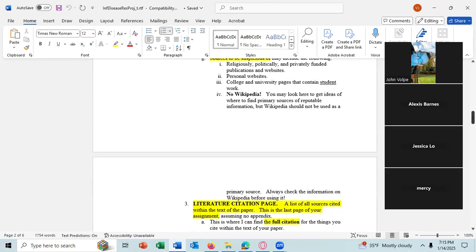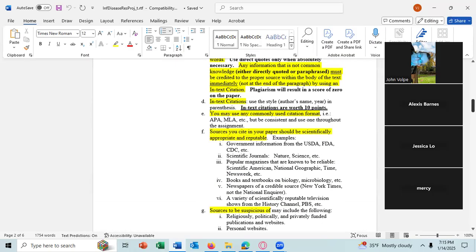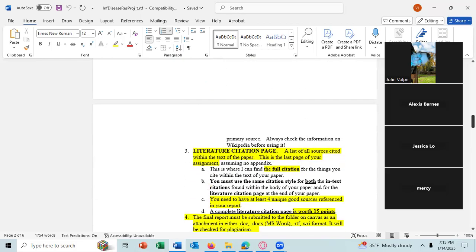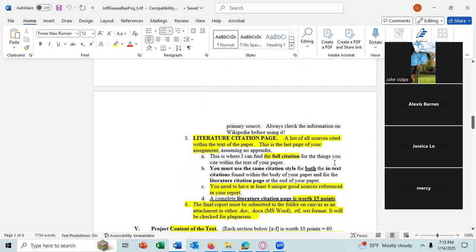And I didn't state it, but someplace in here, it's right here. Your literature citation page, meaning your full citation page, should have each in-text citation in your full citations, as well as each full citation in an in-text citation. Although there could be some full citations you don't use as an in-text citation. You should use the same citation style as your in-text citation.